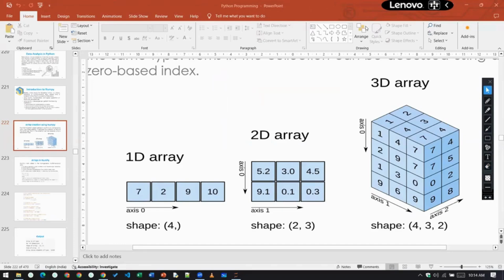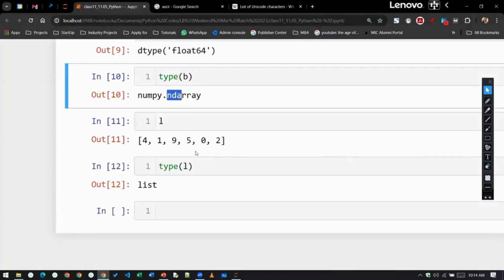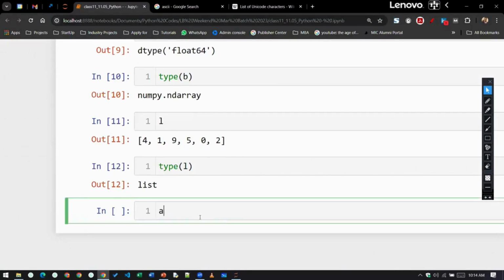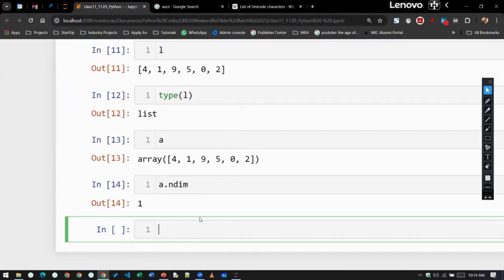Similarly, in Python you can create multi-dimensional arrays. That is the ndarray, N-dimensional array, where N stands for the number of dimensions. If you want to see how many dimensions there are, suppose array A is there, you can simply write a.ndim. It will give you the number of dimensions present inside the array. Similarly, class, there is one more thing: a.size. Size gives us the total count of elements in the array.